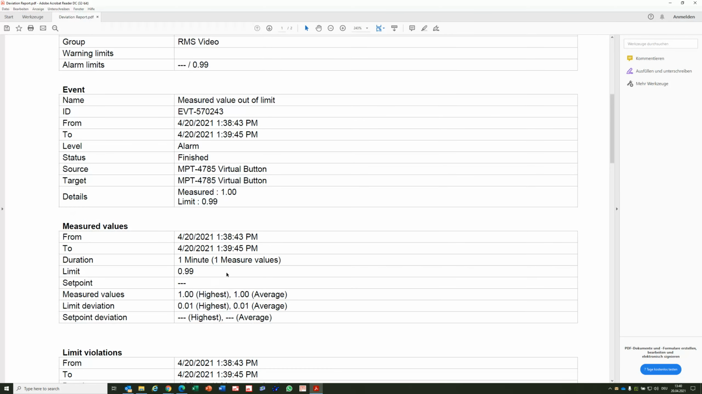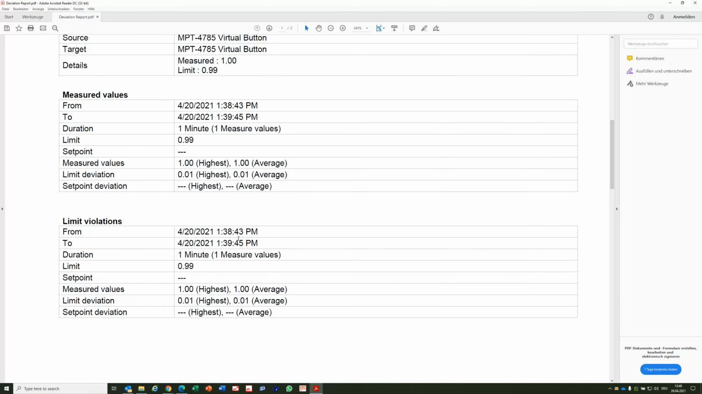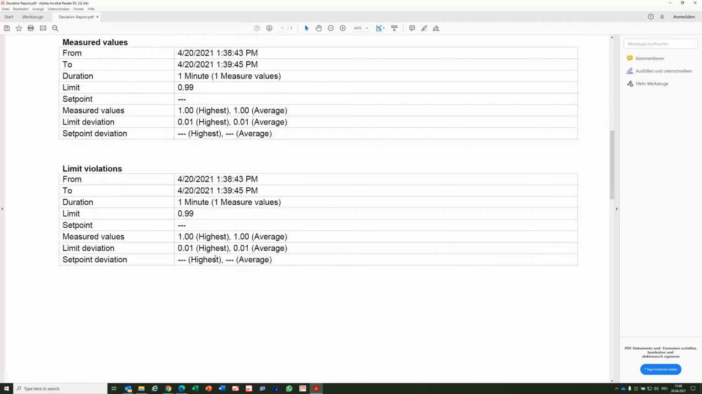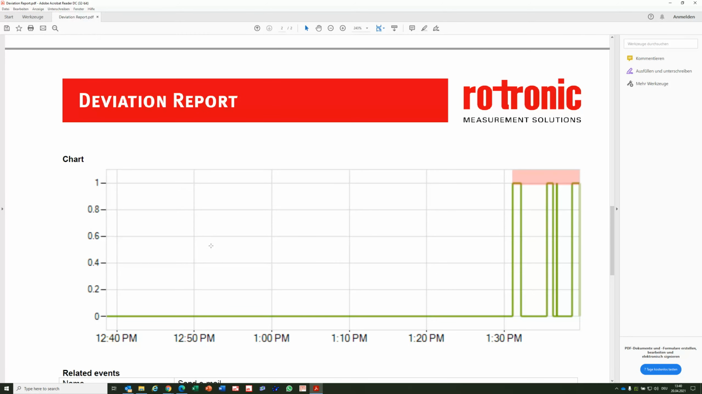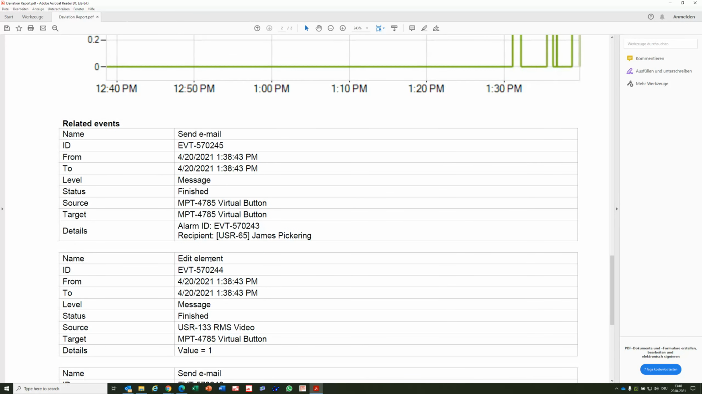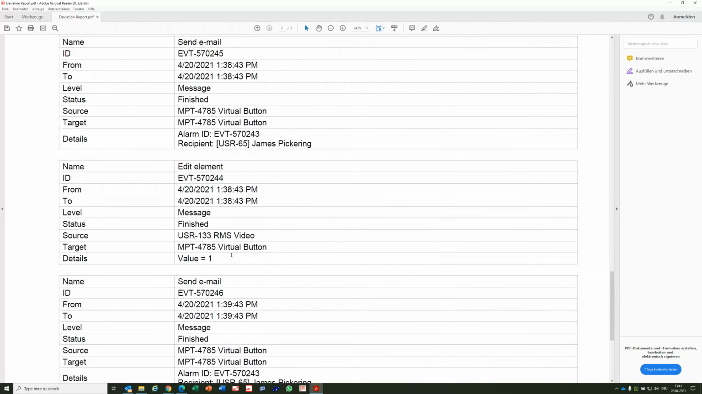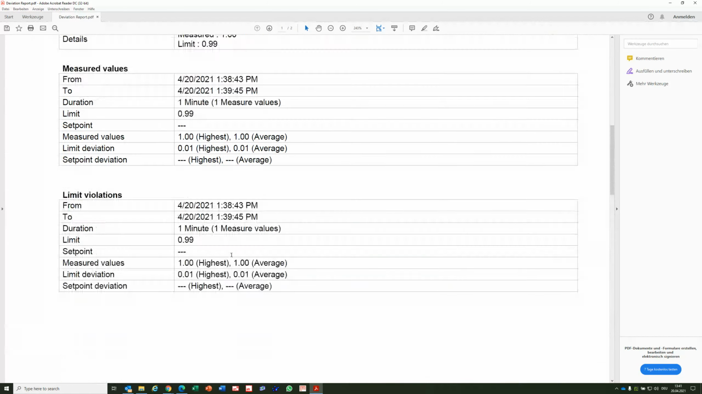We have then the overview of the measured values. We have then the overview of the limit violations. So this would be if we were working with a delay function. Then after that, we have a chart view, and we then have all the related events. So what happened? Here an email was sent, for example. We can see that here the button was edited. So the user 133 RMS video edited this button, so this virtual switch, and turned it on. And so we see pretty much everything that goes on within the system thanks to this deviation report.